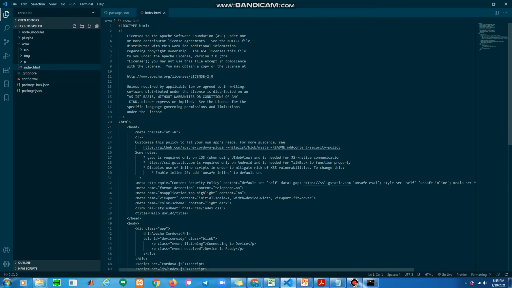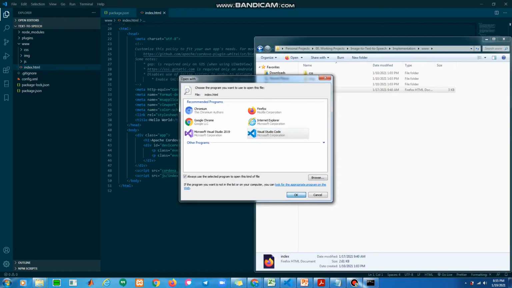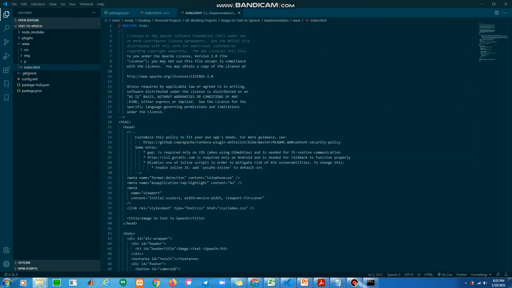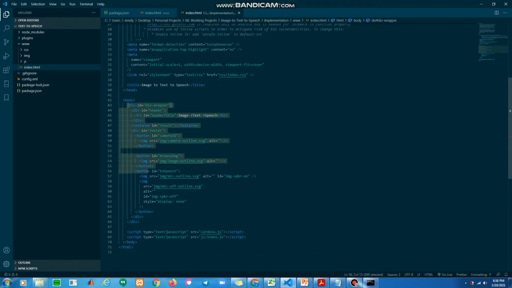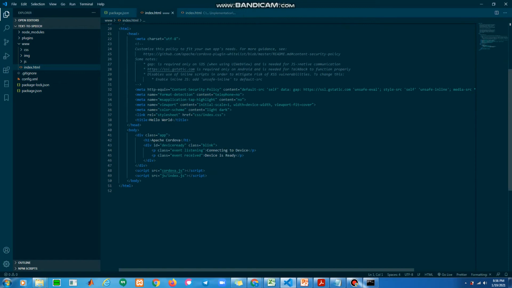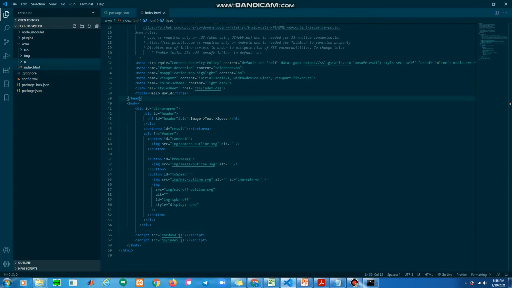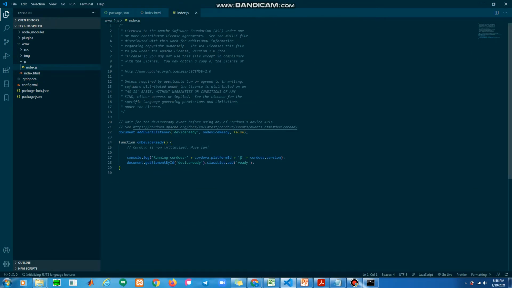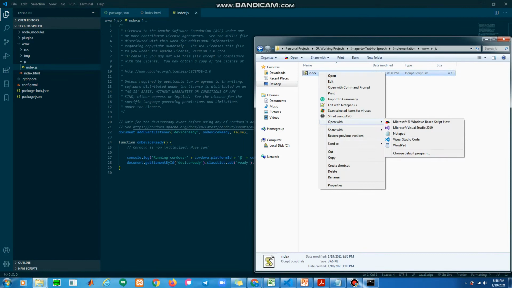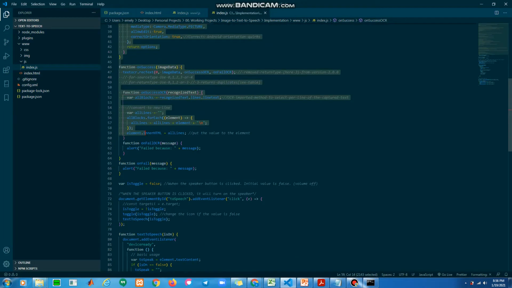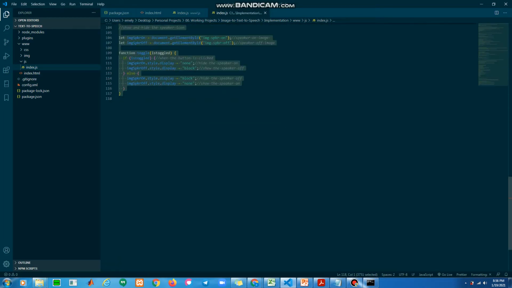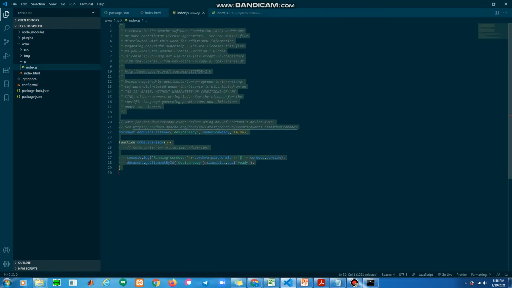We will update the HTML file first. I have already created a working project beforehand, so I can just copy it and paste it in the newly created project. I will copy the code inside the div wrapper tag and paste it in our new HTML file. I have explained this part in the design section. Move on to the JavaScript file. Copy the entire JavaScript file and paste it into our new JavaScript file. I will explain each function.